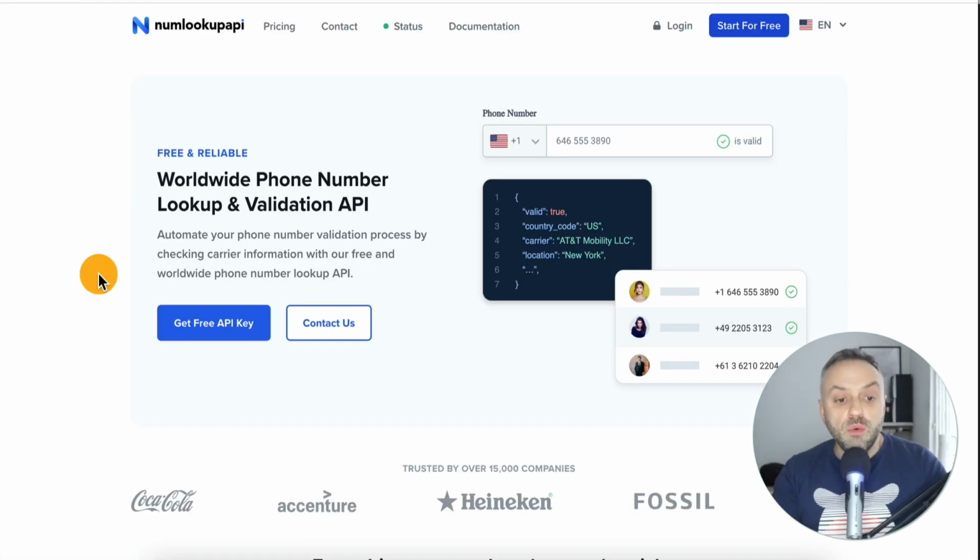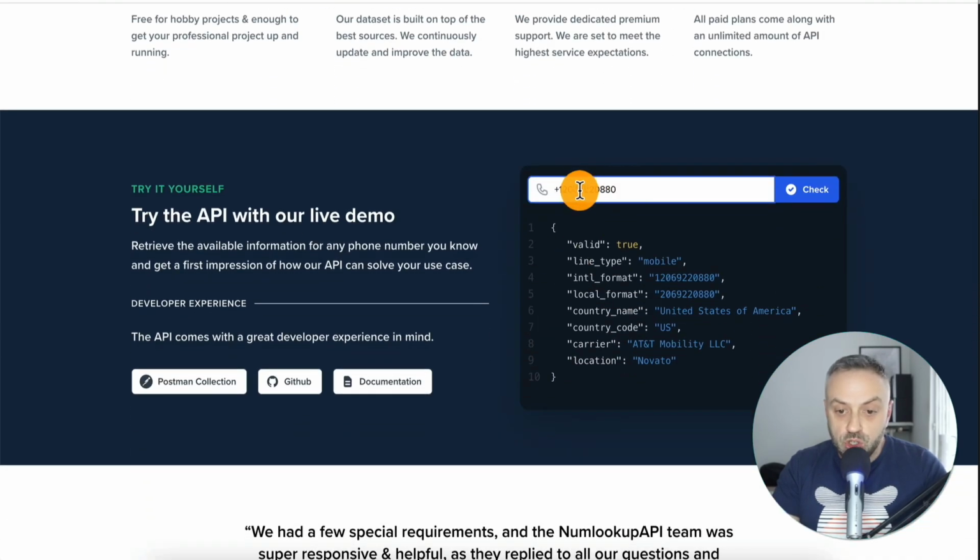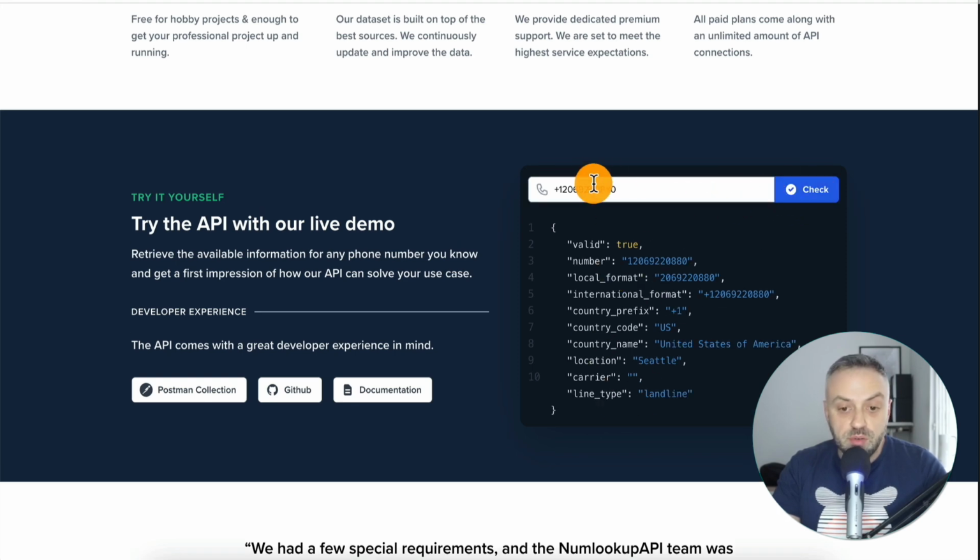The next tool I want to show you helps you with worldwide phone number lookup and validation, okay? So here you have access to a phone number, right? And so you can enter a phone number, and this is the response you're getting. First of all, it's valid. It's going to tell you the country, it's going to tell you the carrier, and it's going to give you a location. So if we scroll down, we can try a check. So this looks like a US number. I hit check. This is the response I'm getting.